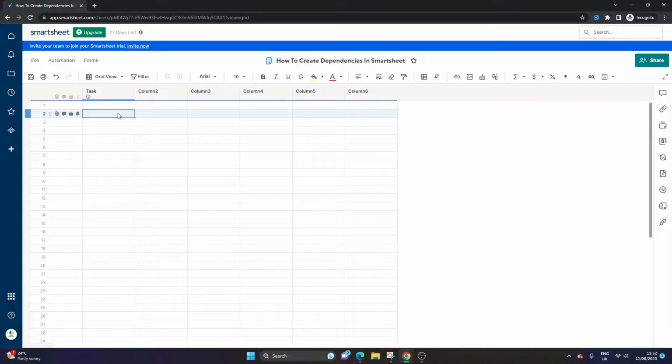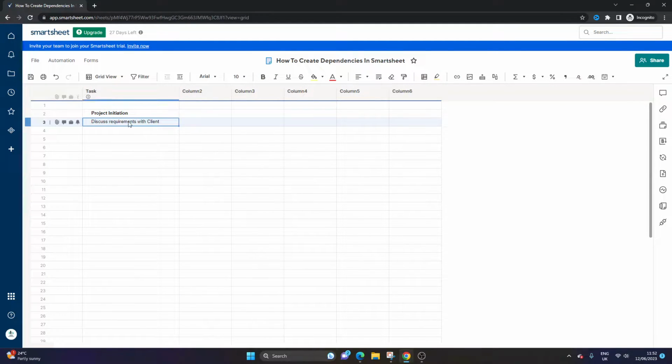And what we could do here is have a parent-child relationship. We could have something like project initiation in here. I'm going to bold that, and then I'm going to put something like discuss requirements with client. Then I'm going to unbold this. What I'm trying to do here is show you how this is all going to work, and I'm going to put that in an indent. So we've got this roll up functionality.